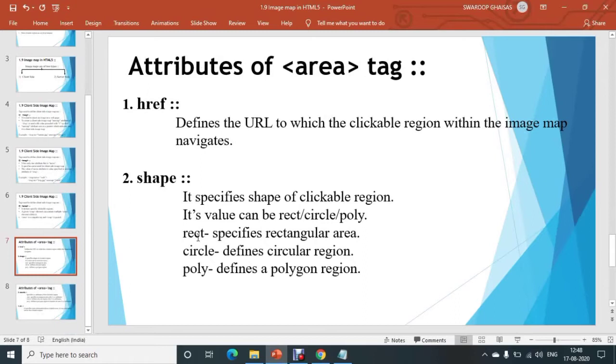So let us see the different attributes of the area tag. The area tag has different attributes, like the first attribute, href. Href defines the URL to which the clickable region within the image map navigates. That is, after clicking on that particular hotspot area or region, where you are to be navigated, that particular link is given with the attribute href. So the URL is given with the attribute href.